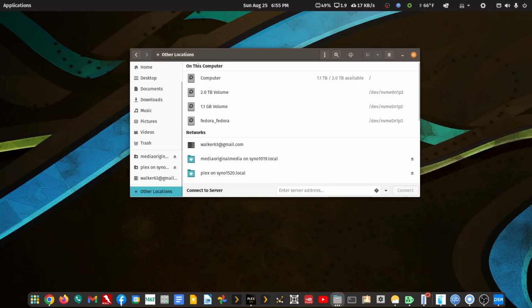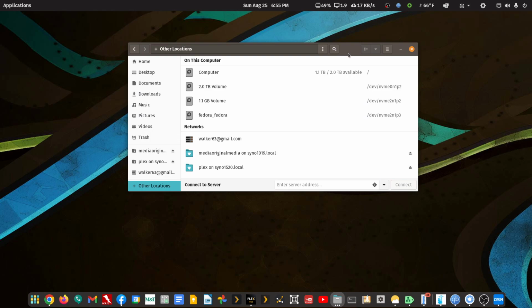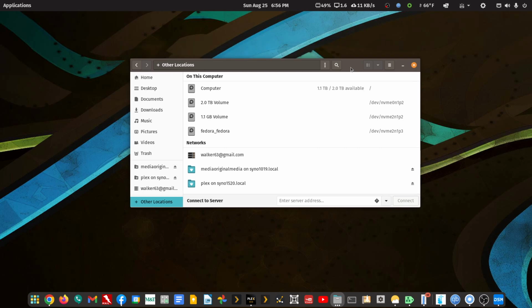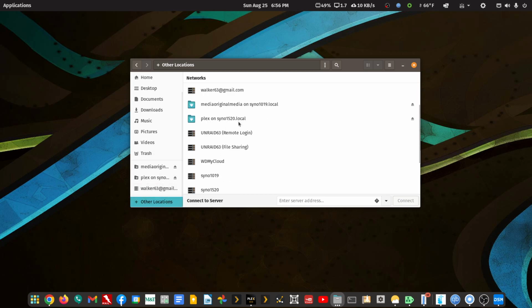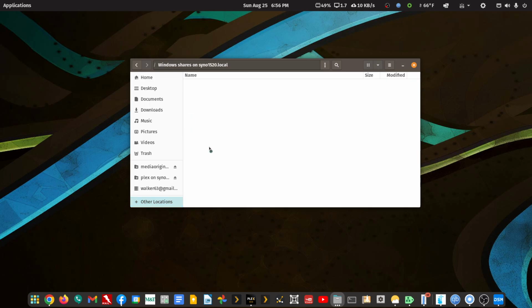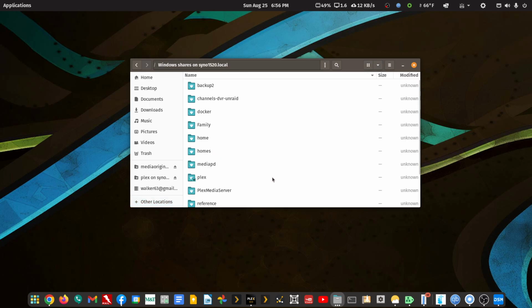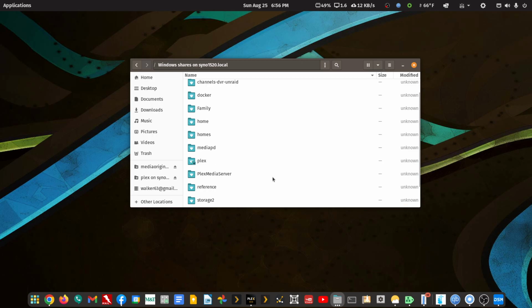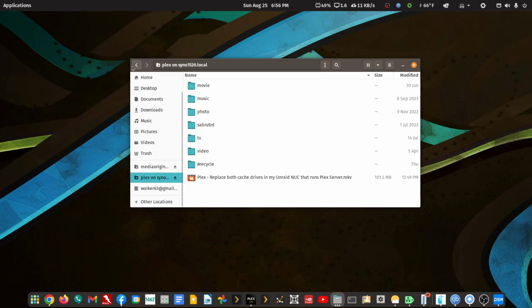So this is just Pop!_OS. I've run Linux since 2006, first Ubuntu, then for a long time Elementary, which I still run on my laptop, and last year Pop!_OS on my desktop. Very similar to Elementary. So if I look at my other locations, here's both Synology NASs. I've already logged in. I can just access it anytime I want. Here's my Plex media. Here's test media for a test Plex server. And that's what we'll interact with today.